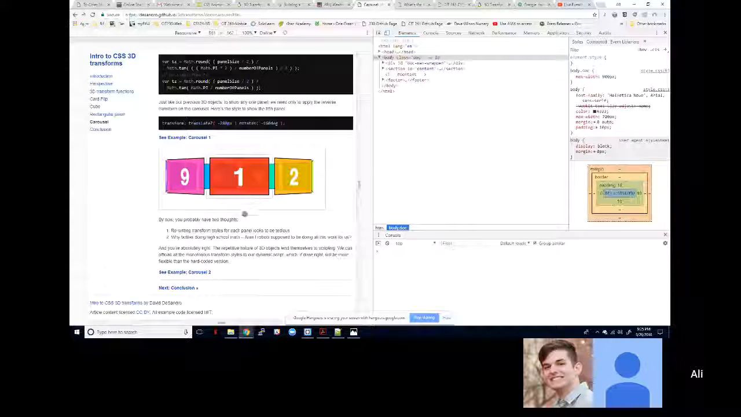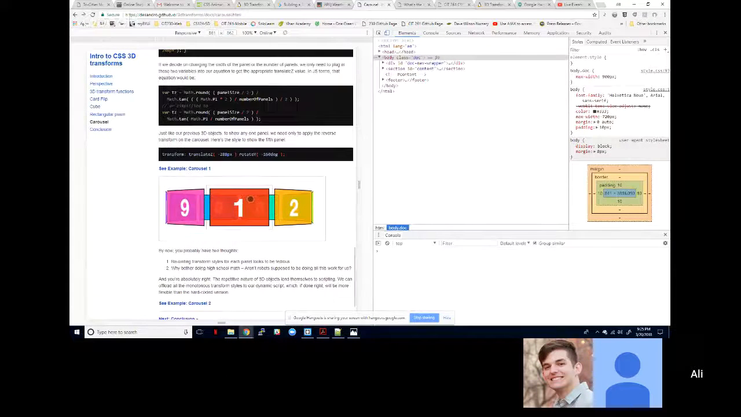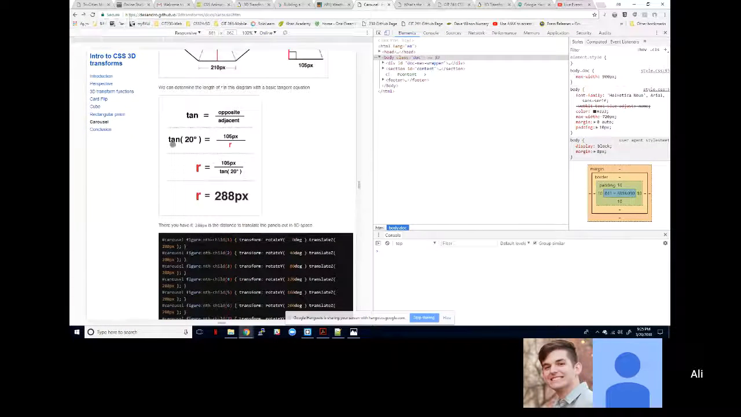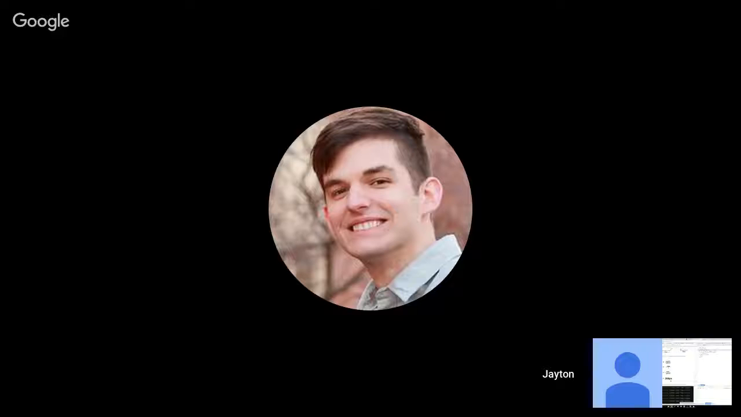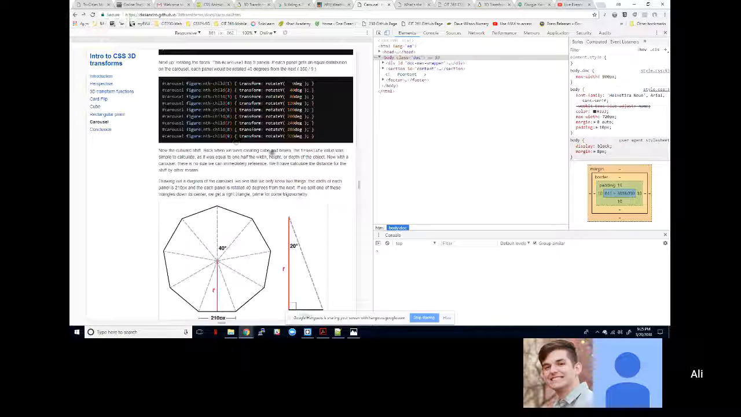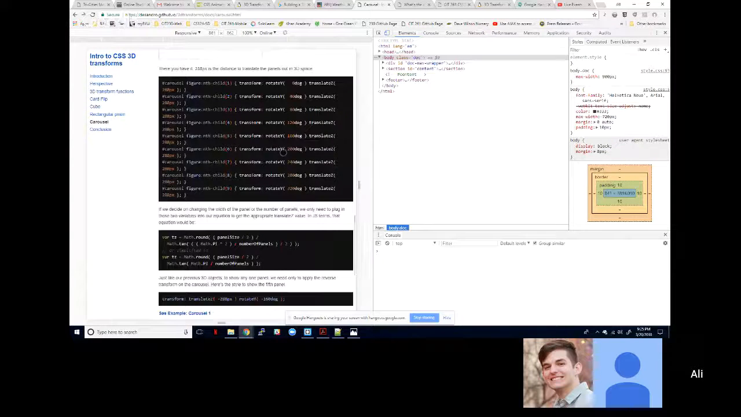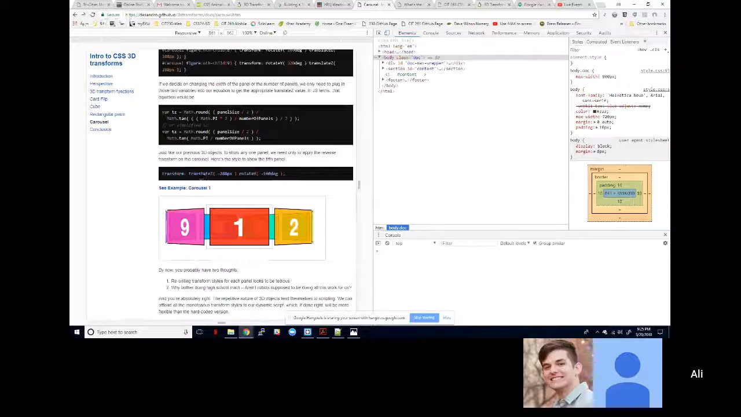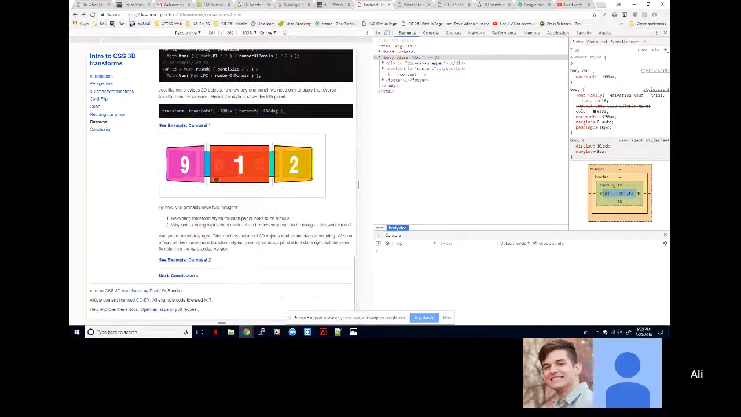This one I was using has a JavaScript formula so you can do it for any panel size, and it'll automatically calculate the trigonometry. See this? Wow, that's so cool. I might have to use that. He has the rotating faces here, but then he had the translate Z. So I was like, do I need that or not? That's what I was trying to figure out.